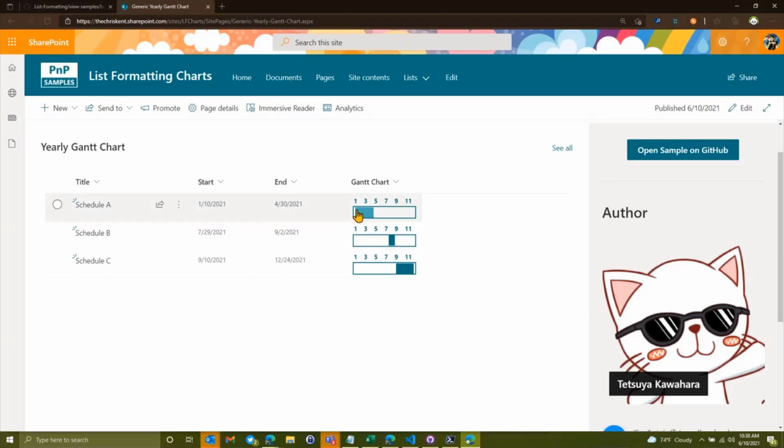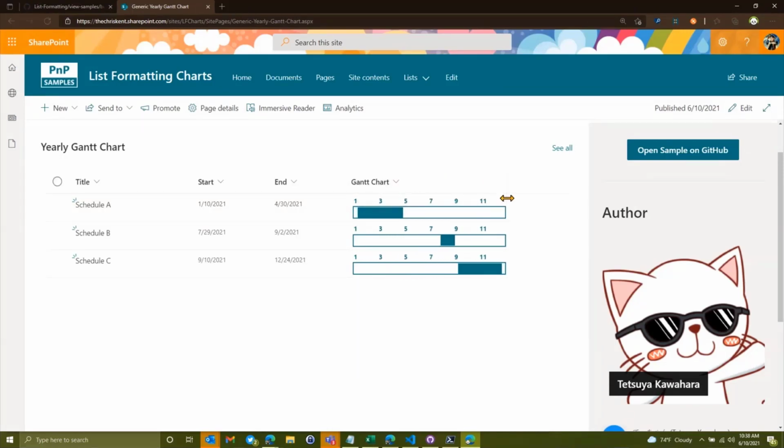So you can imagine using this inline, just trying to get an idea of what a project's going on, or any number of ways. And then you could certainly expand this to be a little larger. For instance, this one actually works exactly that way, right? As your column width grows, so does your Gantt chart. So, very, very cool sample from Tetsuya.